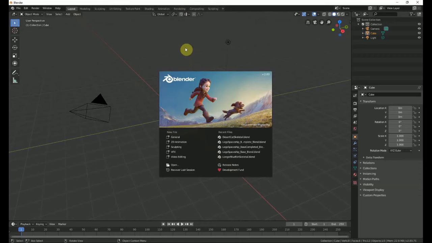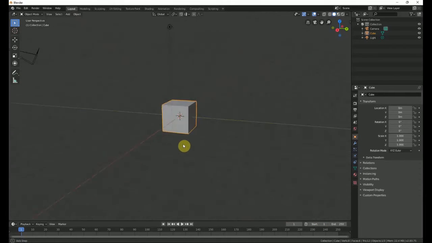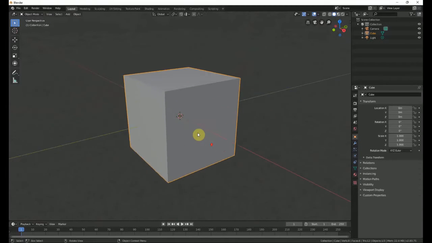So welcome to my first Blender tutorial. Today we're going to learn viewport navigation and how to create different meshes in the viewport. So first you want to create a general file, and you see this cube right here.